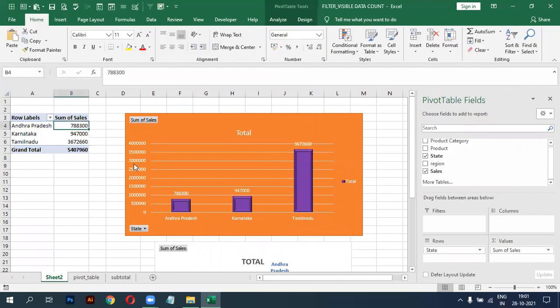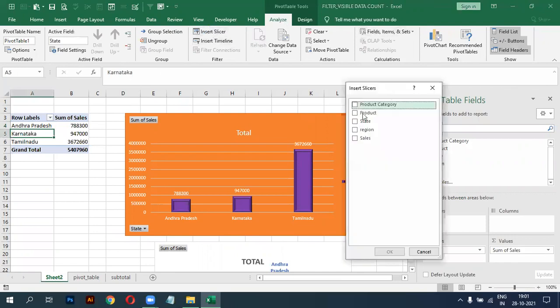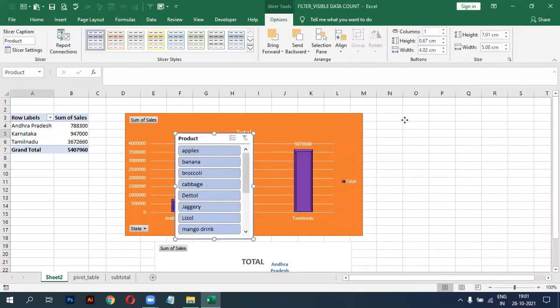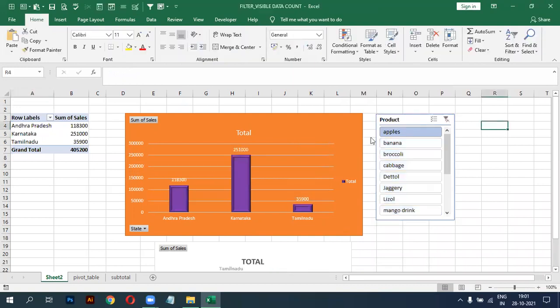Suppose you go for any filter, we have some other advanced filter also there. Go to Analyze, and there is one slicer option. See here, click on the slicer. When I select product-wise, the slicer is displayed here. Suppose I select apples, this is the apple of Andhra Pradesh, Karnataka, Tamil Nadu. Suppose I select banana, so this is the whole total.